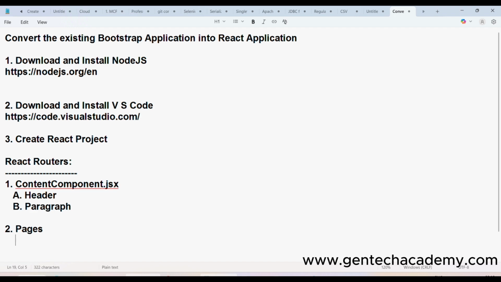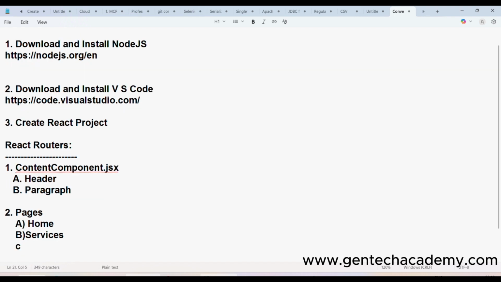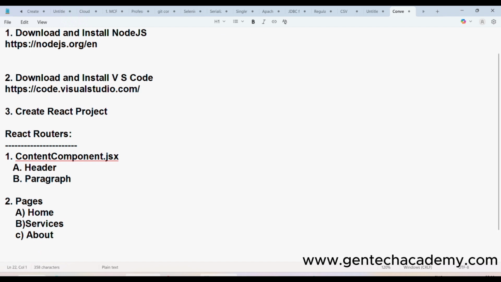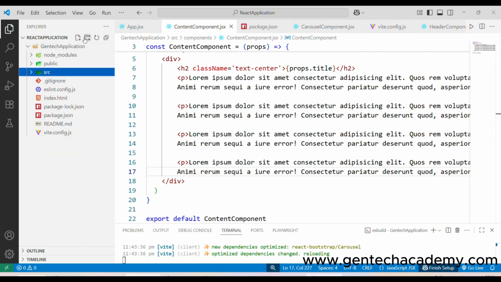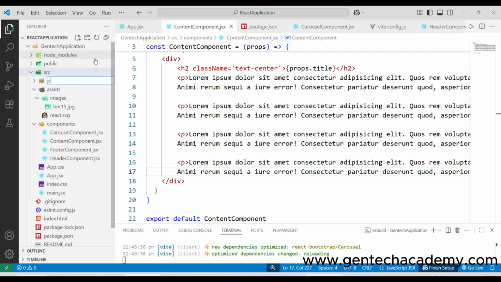So what pages are available? A, home page. B, services. C, about. And D, we need to develop a contact. These are the pages we need to develop. In each page, we need to provide the content component. So for that purpose, go under src, create one folder called pages. Okay, start developing the pages now.